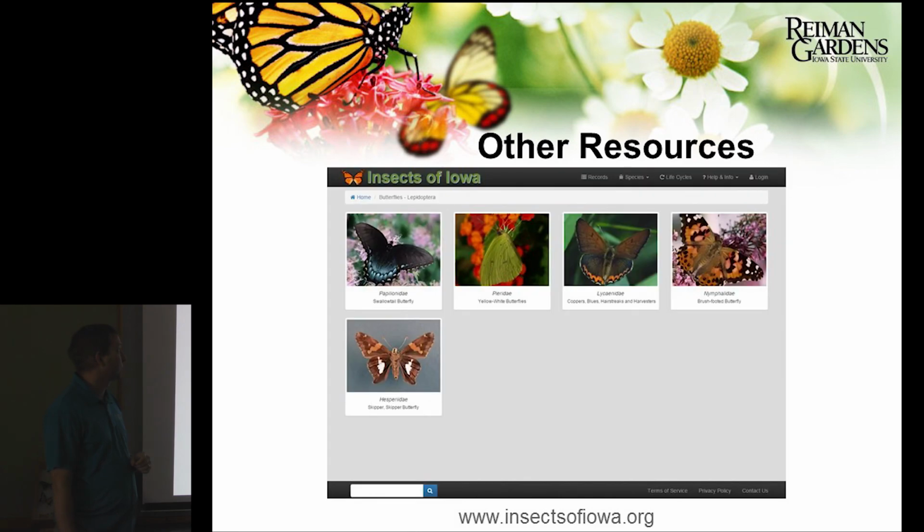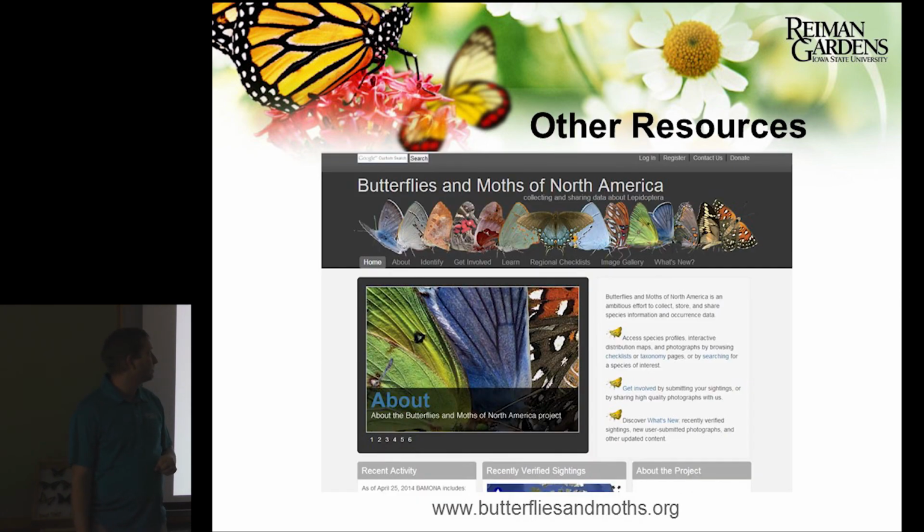So here's what the Iowa Insect one looks like once you go in. It breaks everything down into families. You then click into the families, and you will see the different butterflies and pictures: wings open, wings closed, pin specimen, live specimens. There's an assortment of great photos there to compare against.